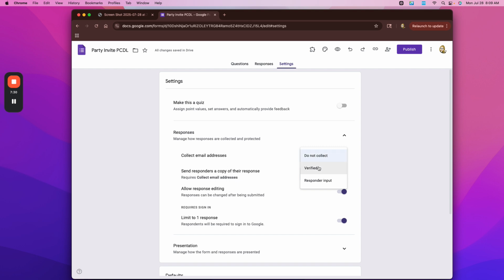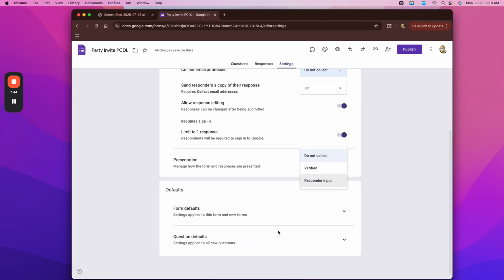You can make it so it's verified, so it's going to grab that information of the person that is logged into their Google, or you can have the responder input that information. So that is anything with settings is where you're going to find this information.